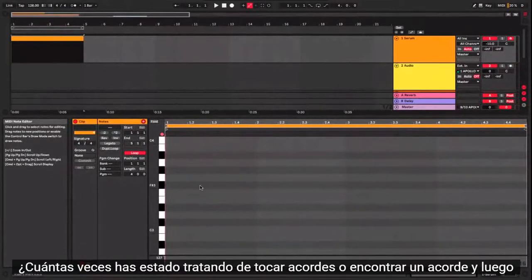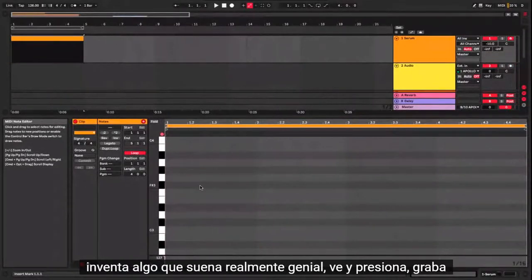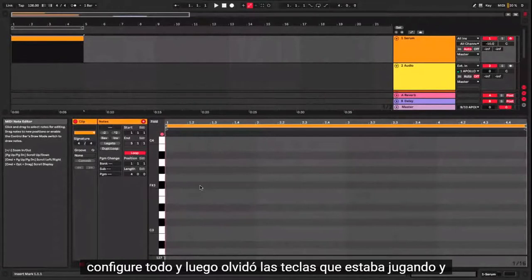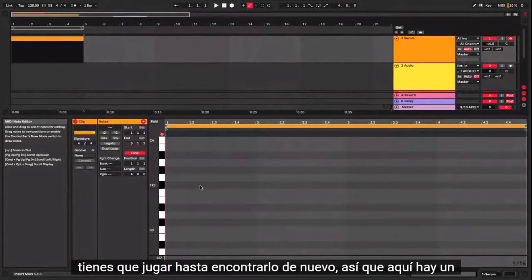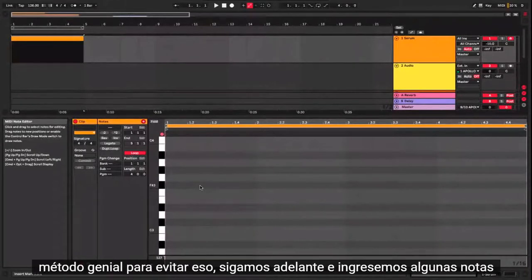How many times have you been trying to play chords or find a chord, and then you come up with something that sounds really great? You go and hit record, you get everything set up, and then you forgot which keys you were playing, and you have to fiddle around until you come up with it again. So here is a really cool method to avoid that.